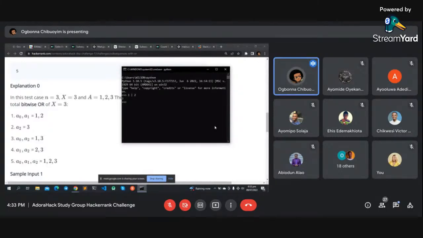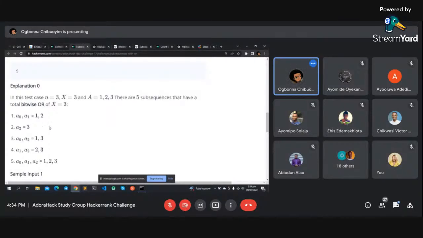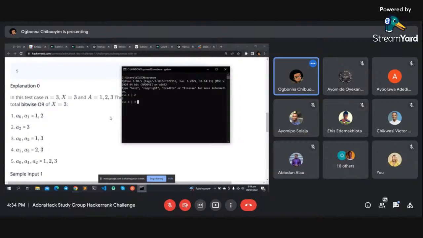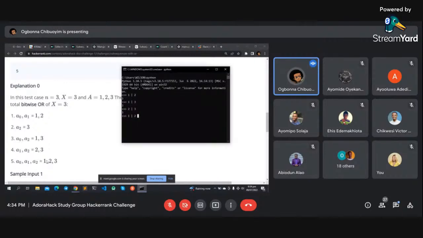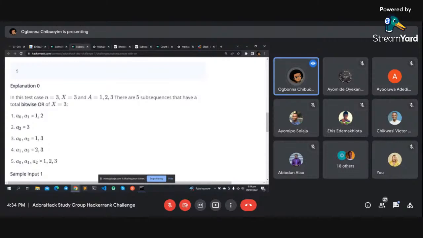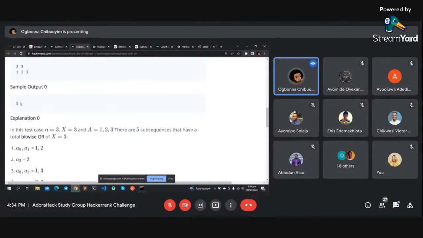So the bitwise OR of 1 and 2, that's A0 and A1, is 3. This is the bitwise OR in Python. And of course, the bitwise OR when you have just 3 is 3. For 1 and 3, it's also 3. For 2 and 3, that's A1 and A2, it's 3. And for the whole array, it's also 3. So these are the subsequences that have a total OR of 3. In total, we have 1, 2, 3, 4, 5. So the output here is 5.